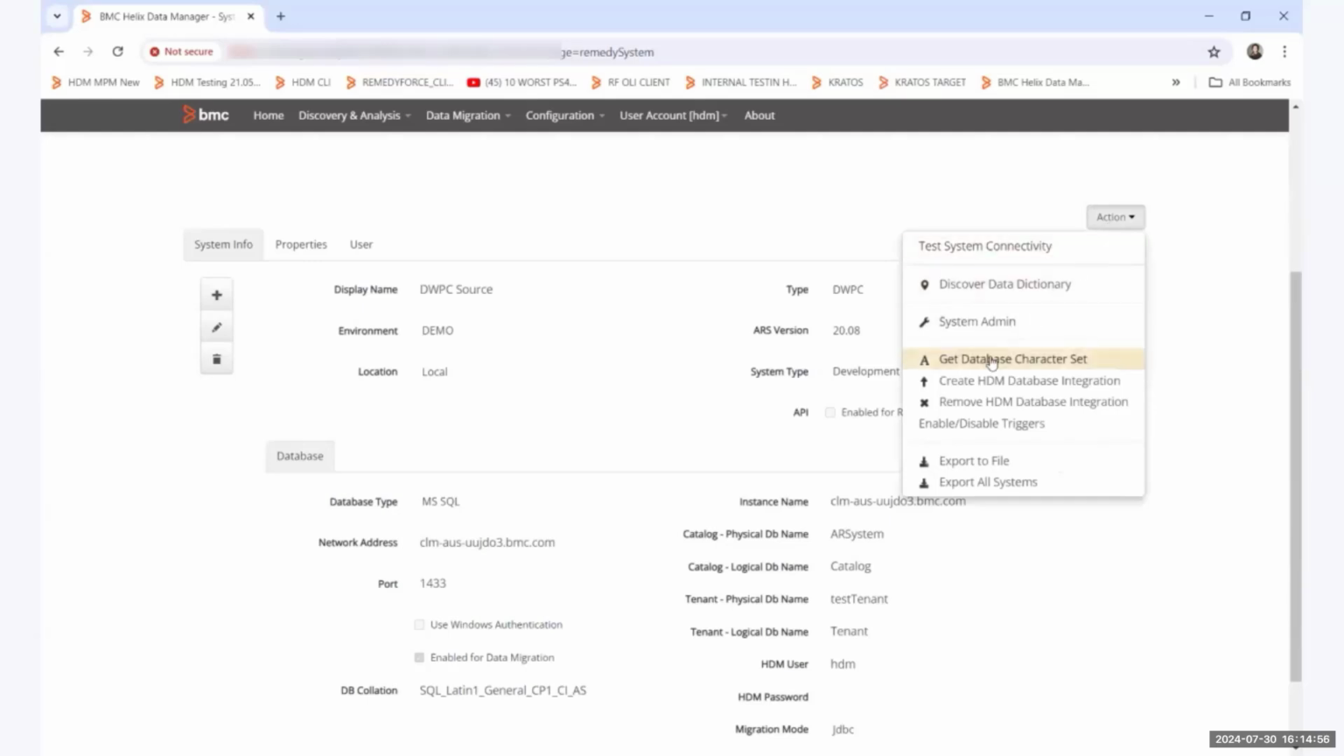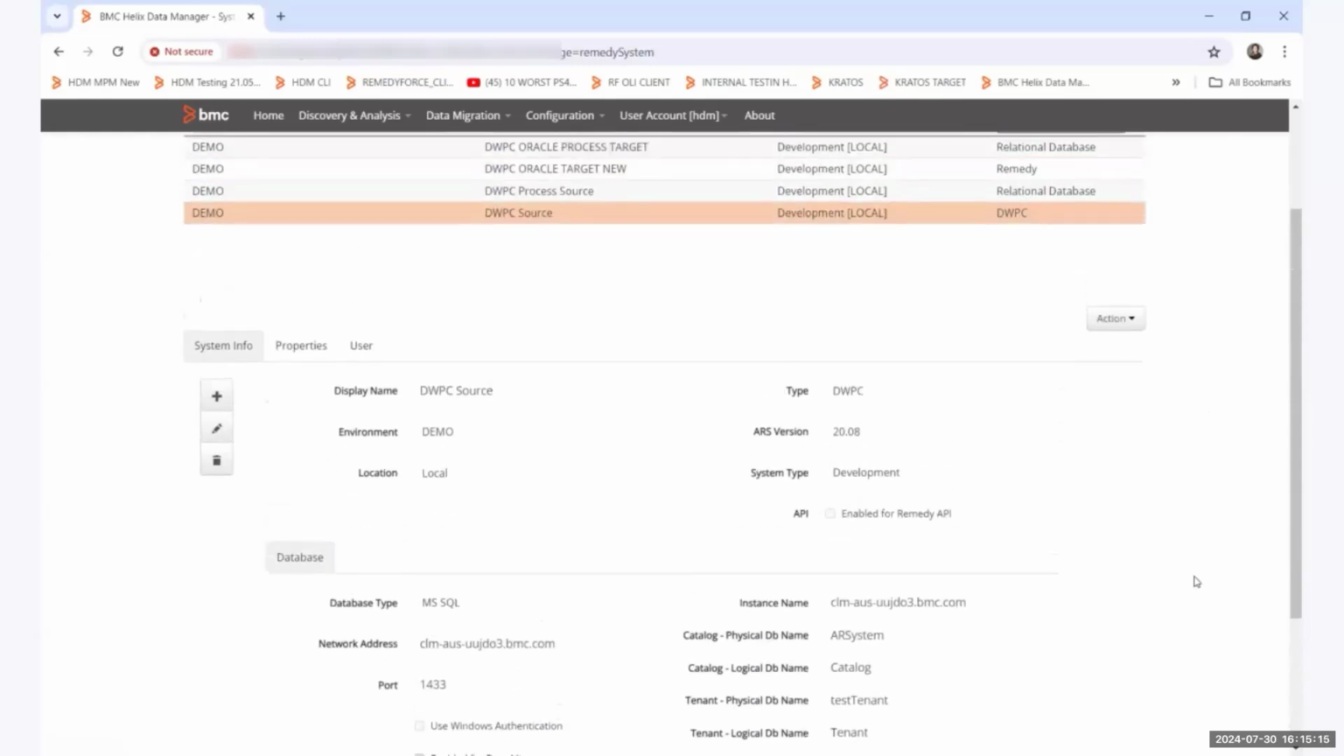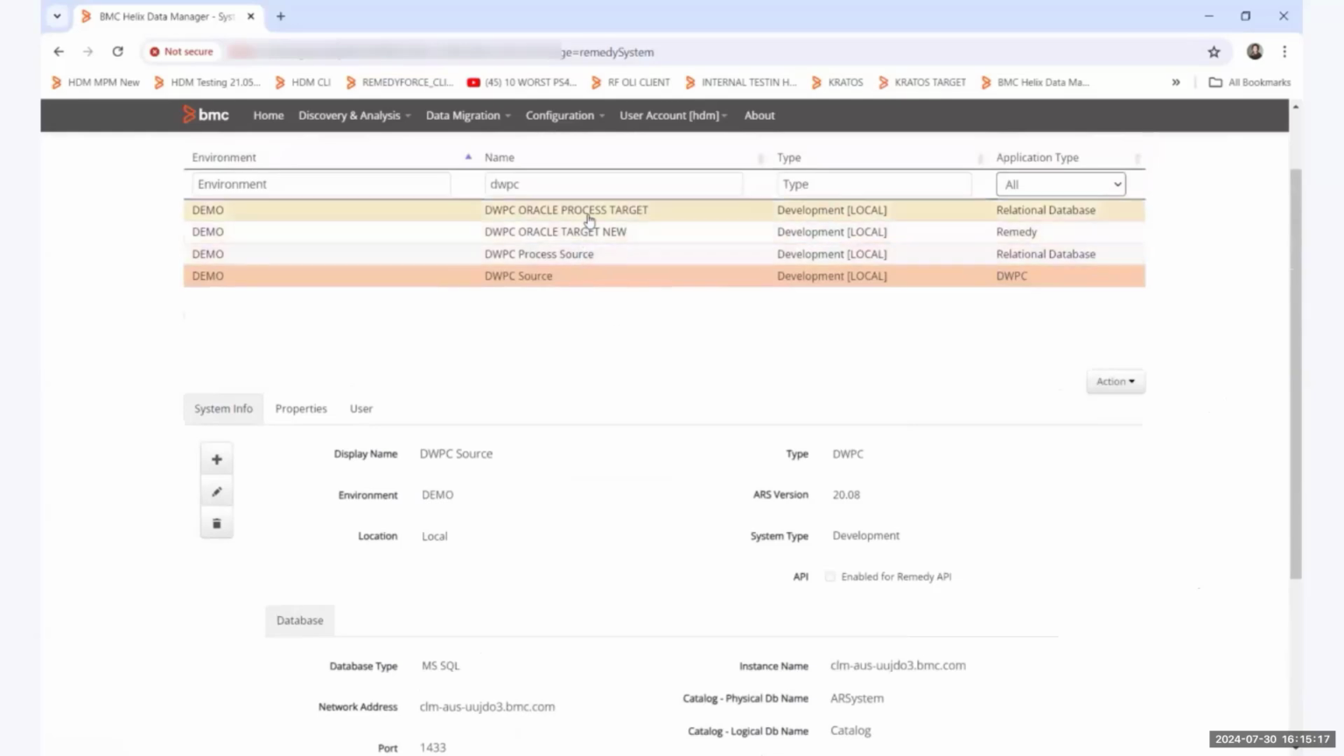The next step is getting the database character set. On clicking Get Database Character Set, we will be able to get the DB collation of the system, and you can also notice the system will be enabled for data migration. Repeat the steps for all your other systems.